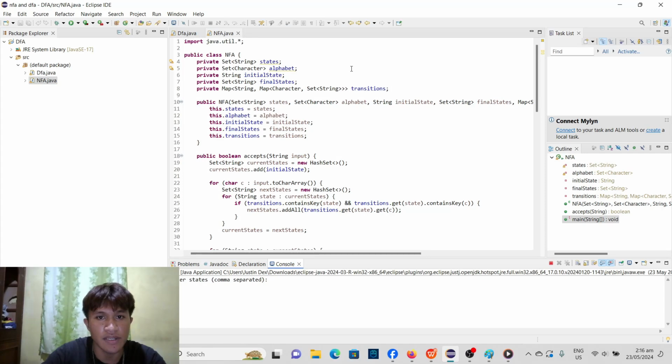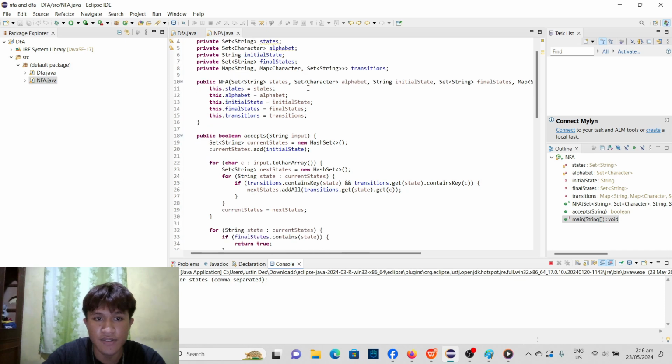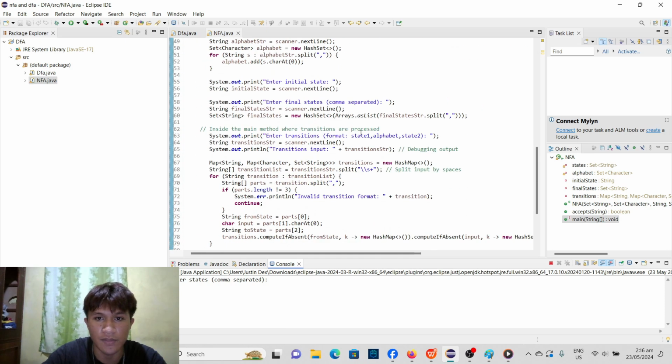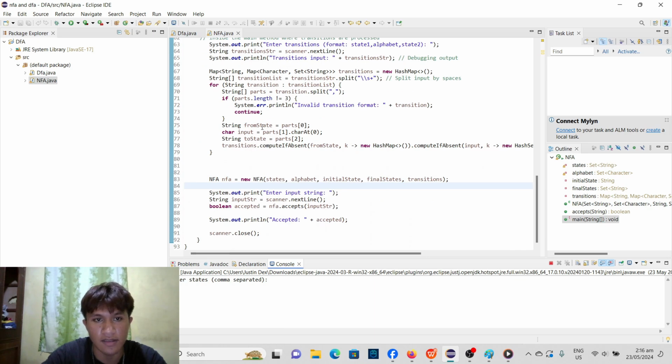Now we will proceed to our NFA Java program. As you can see here, we already have a program. We already did some typing. Now we just have to run it. As you can see here, enter states comma separated, so we will input Q0, Q1, Q2. Now enter the alphabet, 0, 1, and enter the initial state. So this will be the initial state of our NFA. Let's type Q0 for our initial state, and the final state, which is Q2.